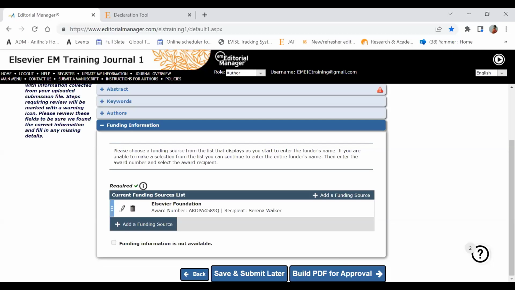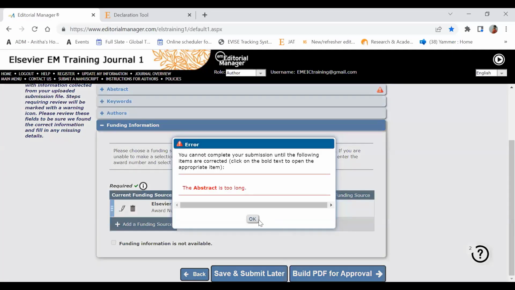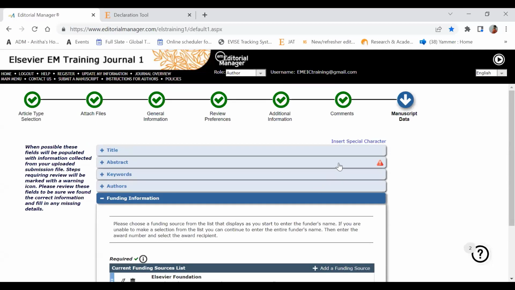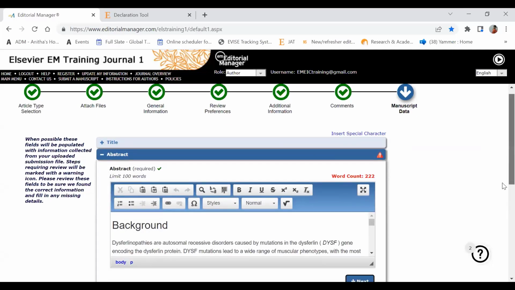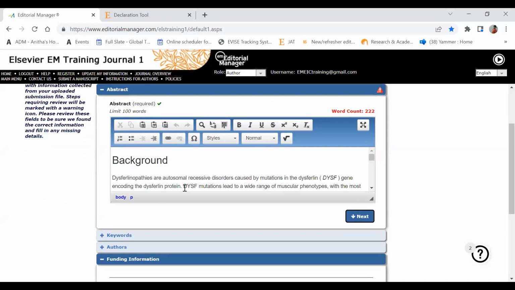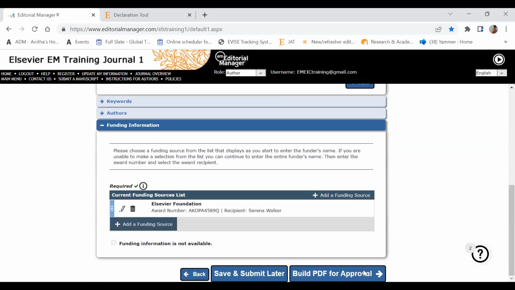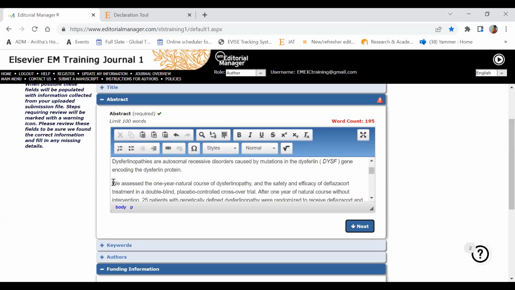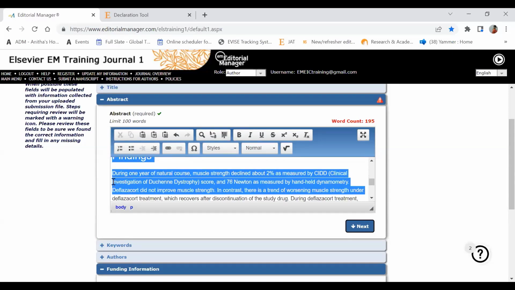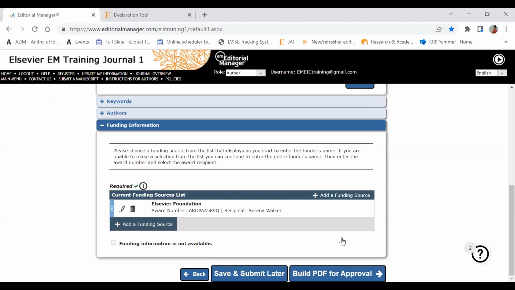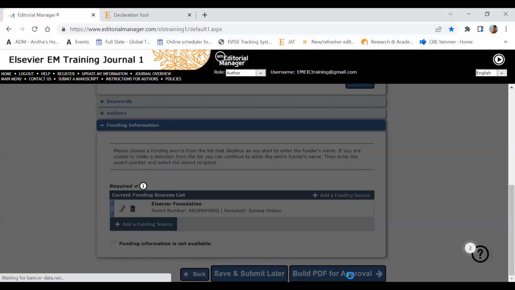Once you're done, please click on Build PDF for approval. Okay, I think the abstract is long here. Give me a second so that I can correct it. Okay, I think it's right now. So we'll just come down and click on build. Okay, give me a second. I think it should be fine now. So I'm just clicking on Build PDF for approval.